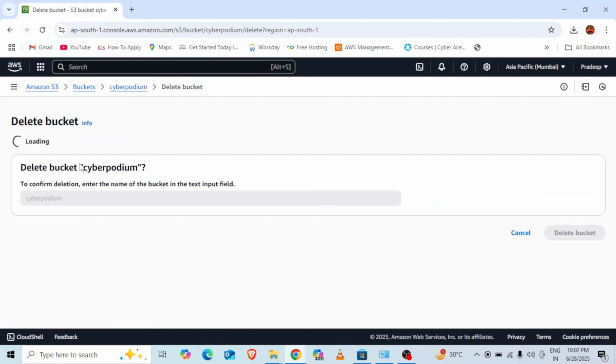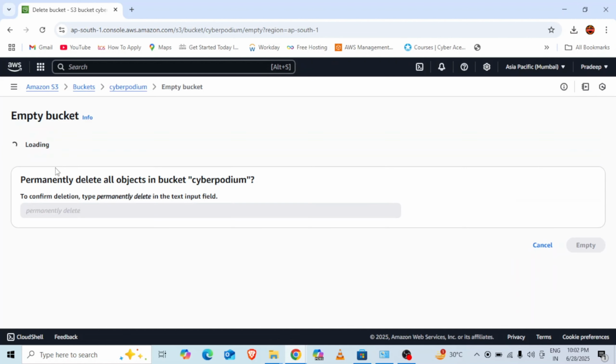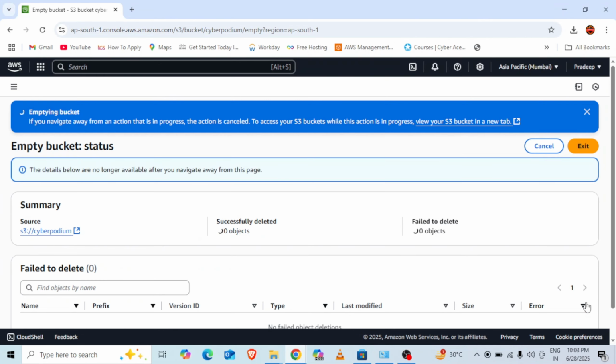So if you see, we are getting the warning message that this bucket is not empty. So we have to first delete the object inside this bucket. So I'll click on the empty bucket. I'll delete the object inside that bucket.